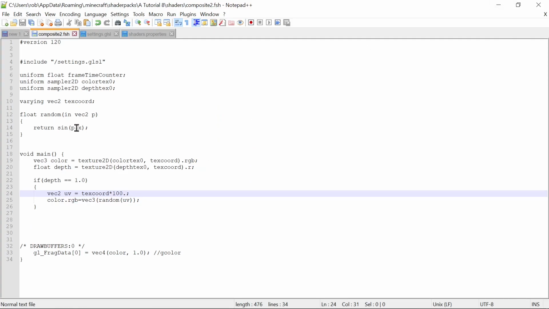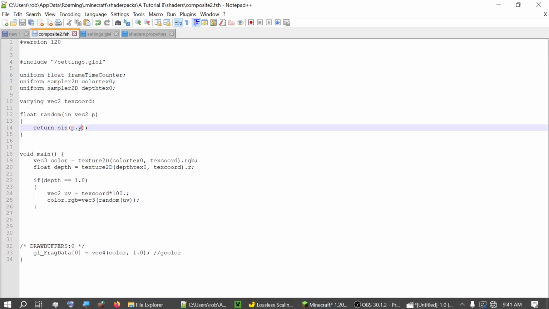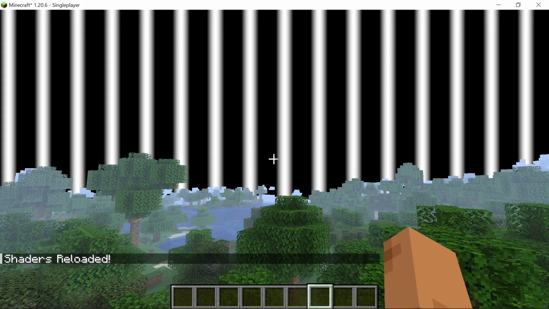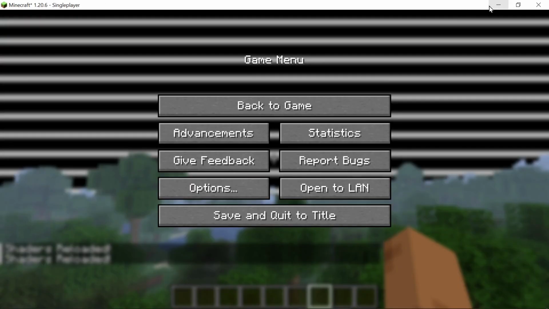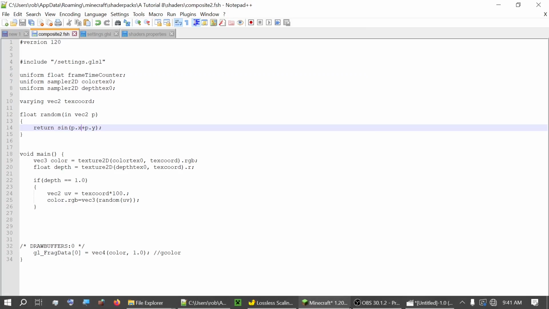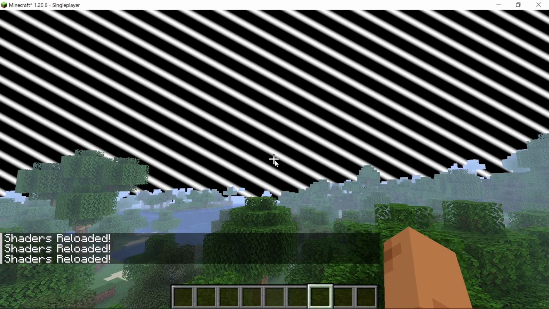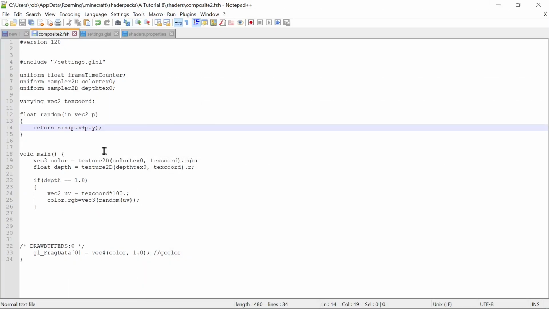So now let's do something else here. Let's say we want to not just incorporate that. Let's look at what happens if we did p.y. This should be vertical lines. There we go, so we're getting patterns. What if we did sine of p.x plus p.y, both together? You'd think we'd get something like a checkerboard grid pattern maybe. Oh, no, we've got a diagonal, because it's doing this math based on that.